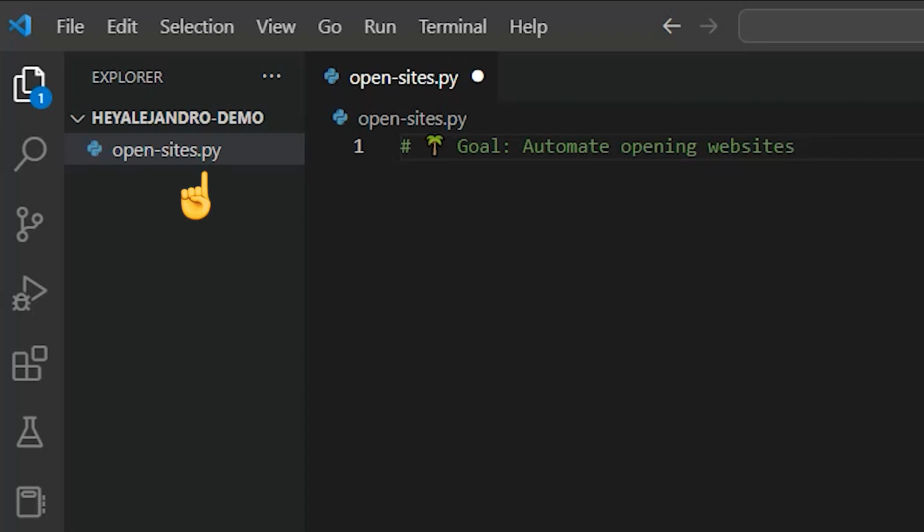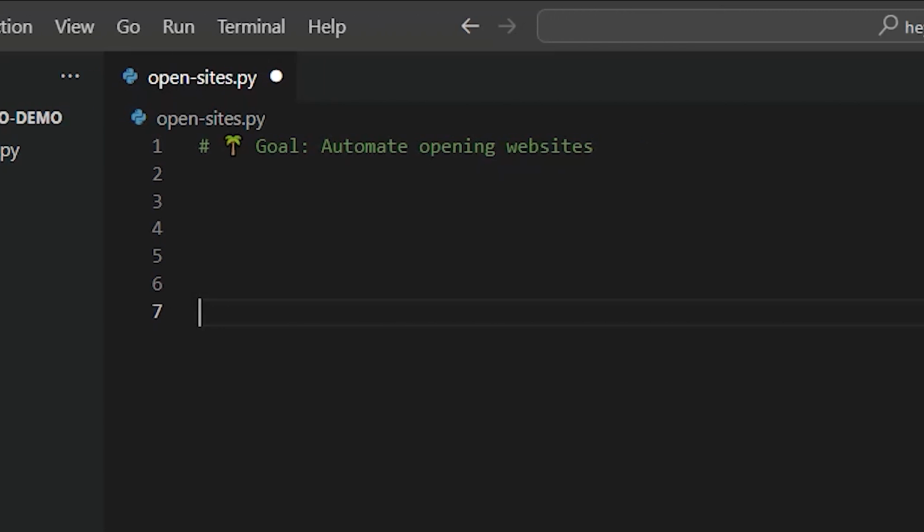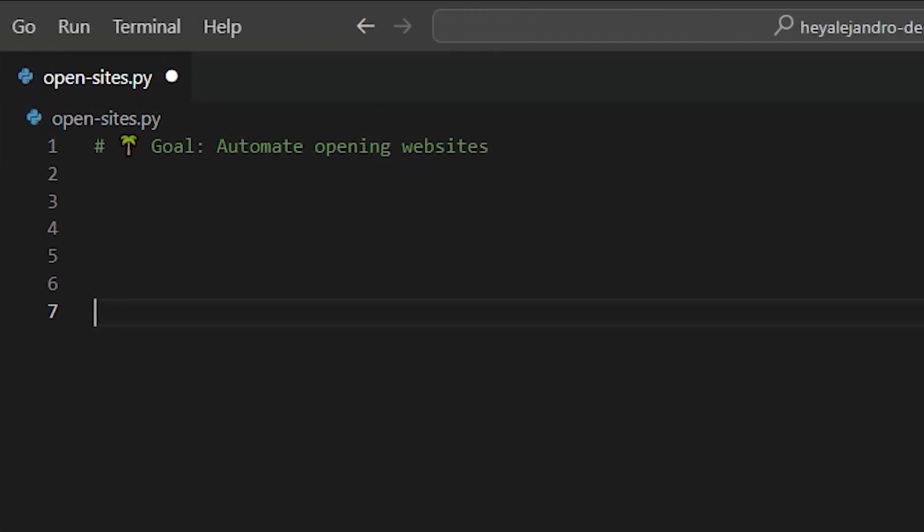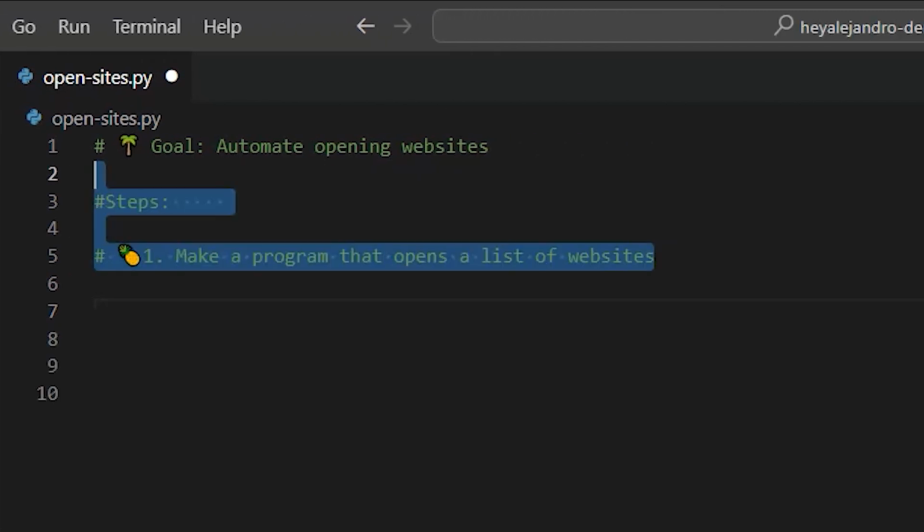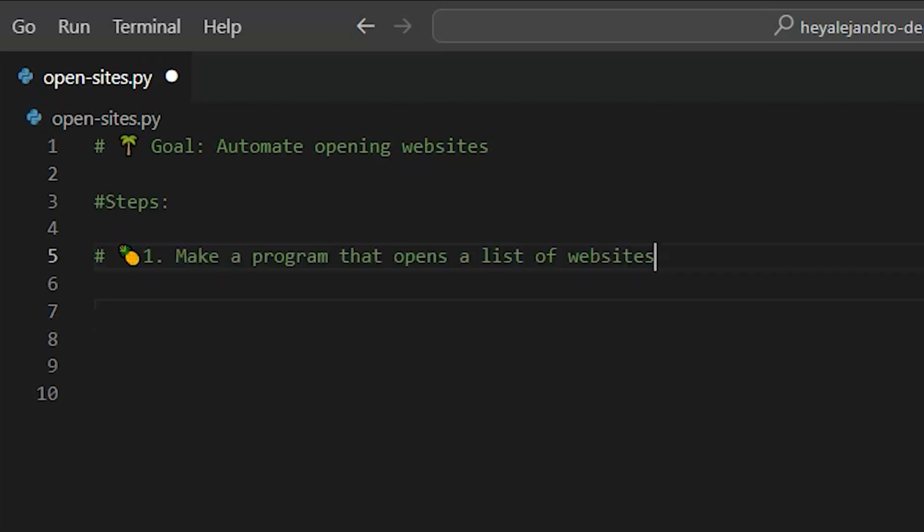The first thing you want to do is create a .py file. You can name it whatever you want. I named mine opensites.py. So I'm going to go through the steps of exactly what we need to do. The first thing is we need to create a program that is going to open a list of websites. We're going to feed it the list, and then it's going to open the websites for us.